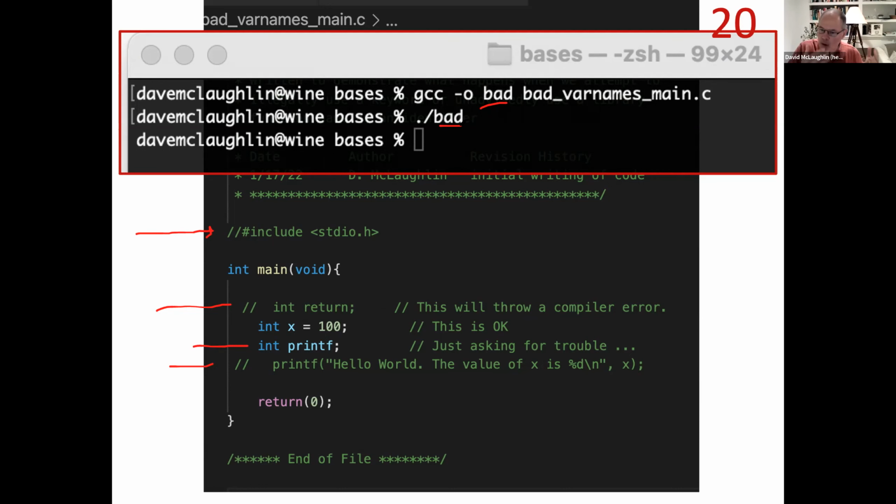Okay, so these are examples when we're doing things that we really should know better. If we try to use one of the keywords, we'll get a compiler error and it won't let us compile. If we are trying to use some of the library functions, sometimes we'll get it to compile, but it'll behave badly, right?